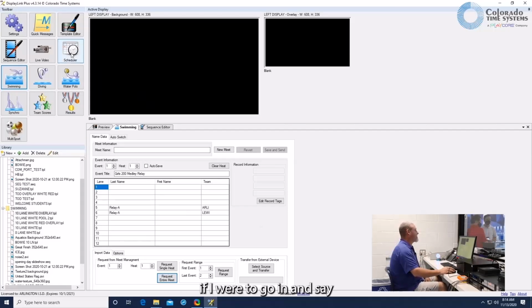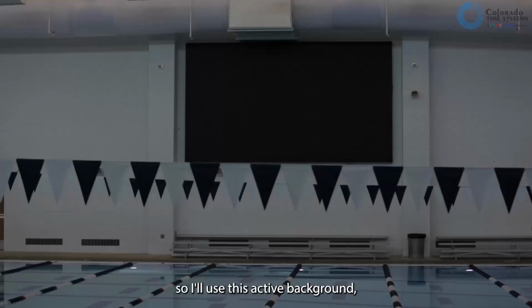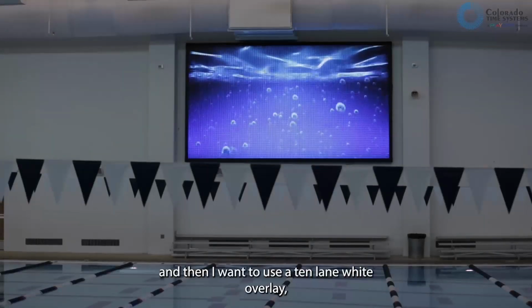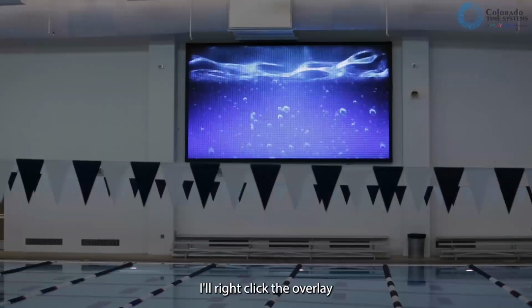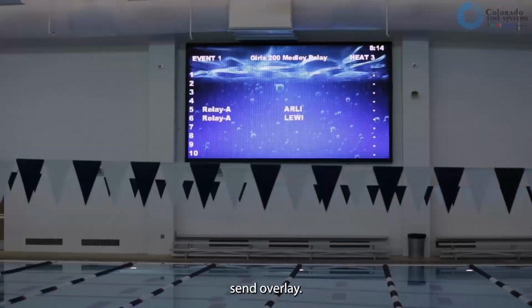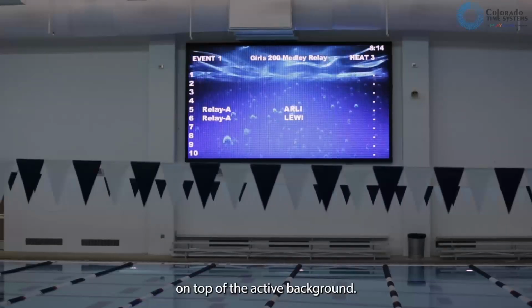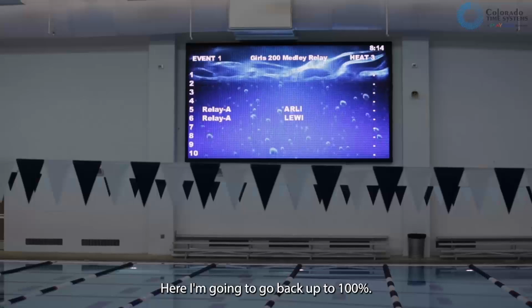So now if I were to go in and say, I want to use an active background. So I'll use this active background. And then I want to use a 10-lane white overlay. I'll right-click the overlay, send to overlay, and now you can see how it put the overlay on top of the active background. Here I'm going to go back up to 100%.